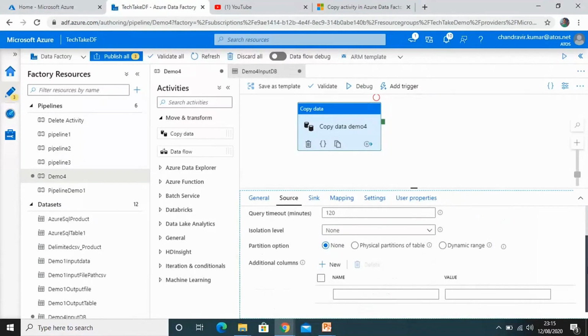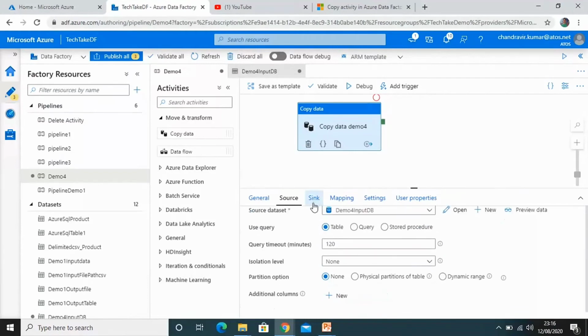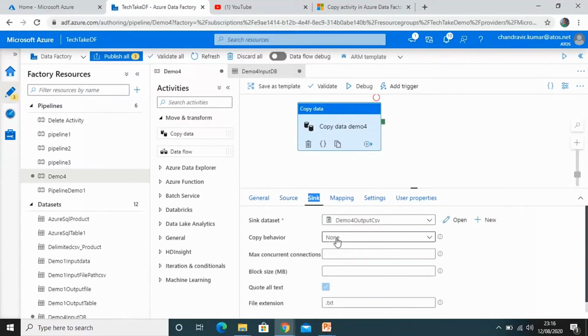Okay, let's delete it for now, we don't need it. Let's select it and delete it. Now go to the sink. We also have some features, properties here.